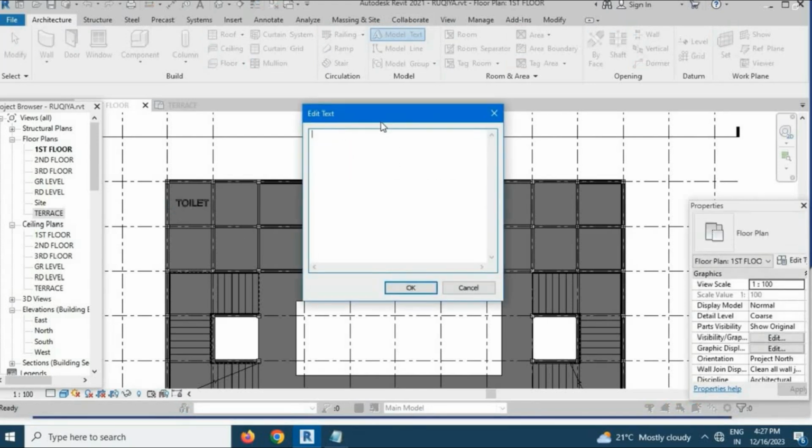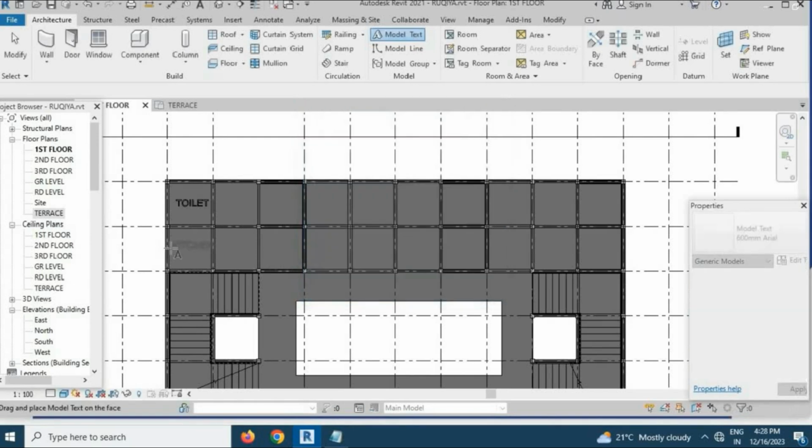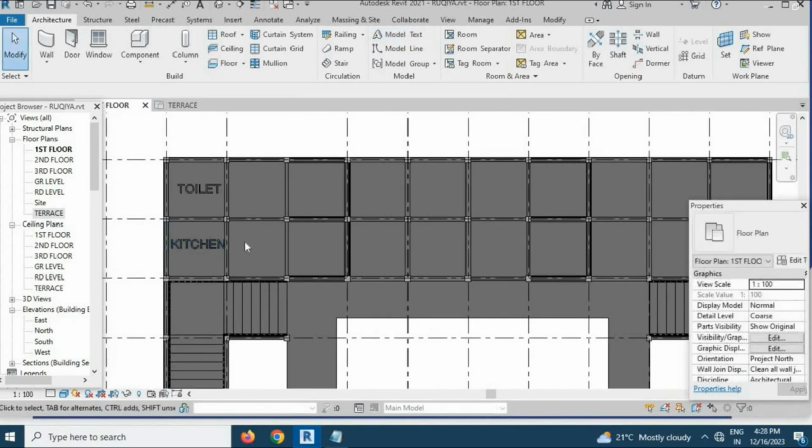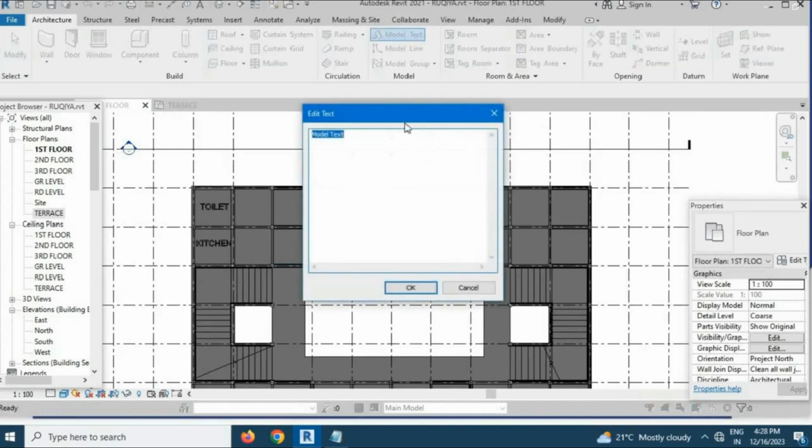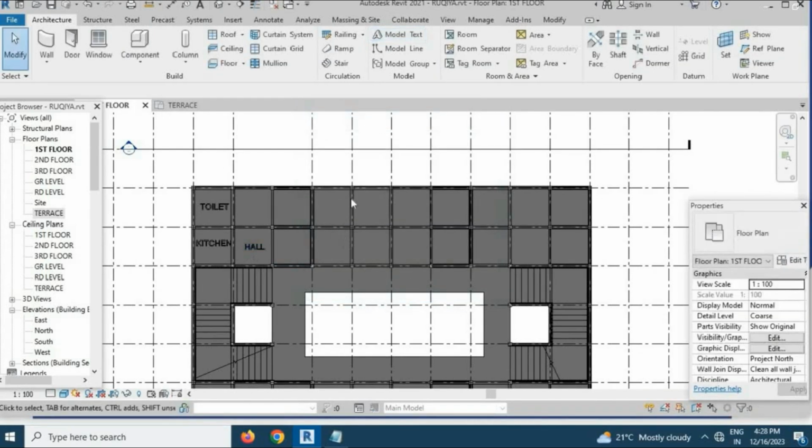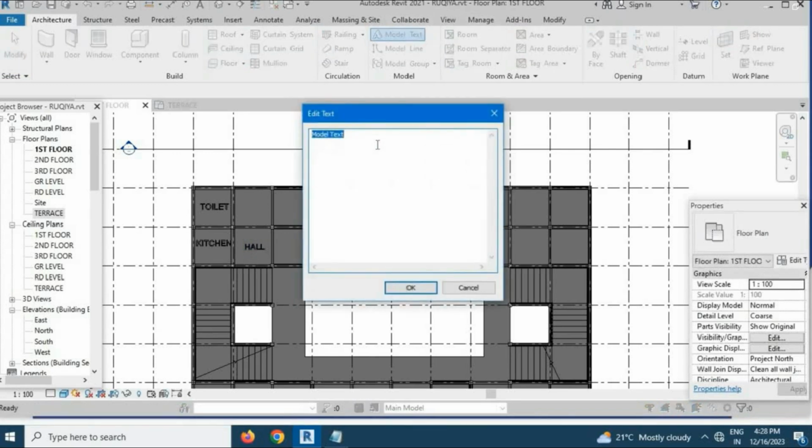Here I'm just tagging the room with their names. I have gone to the architecture menu and clicked on model text, and there the box opens and you can type whatever you want to tag with, and then fix it wherever you want.